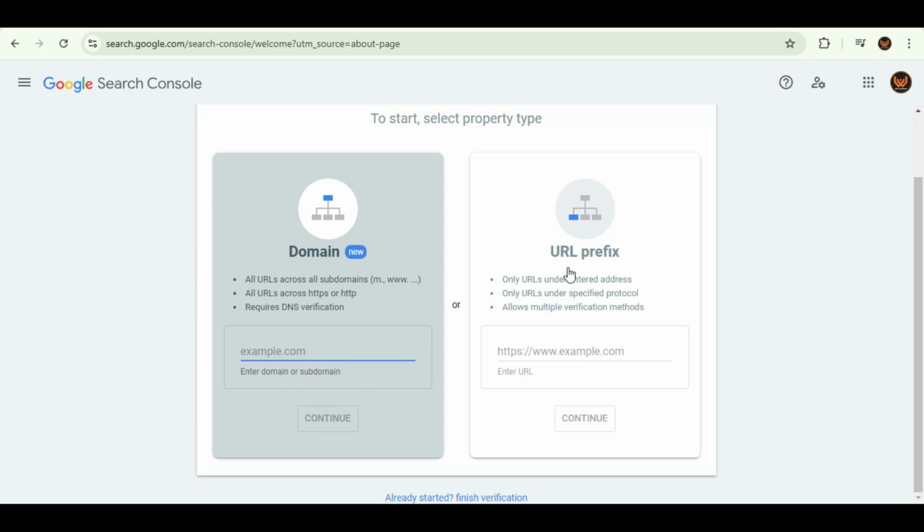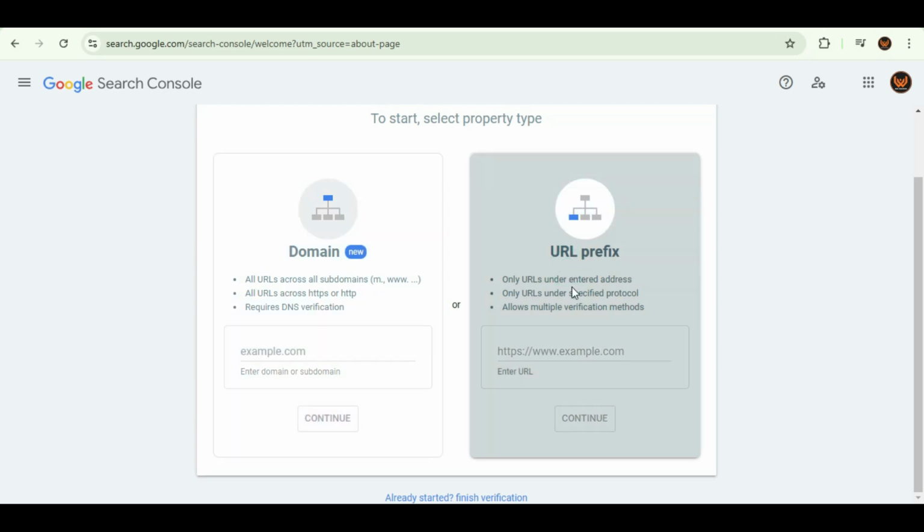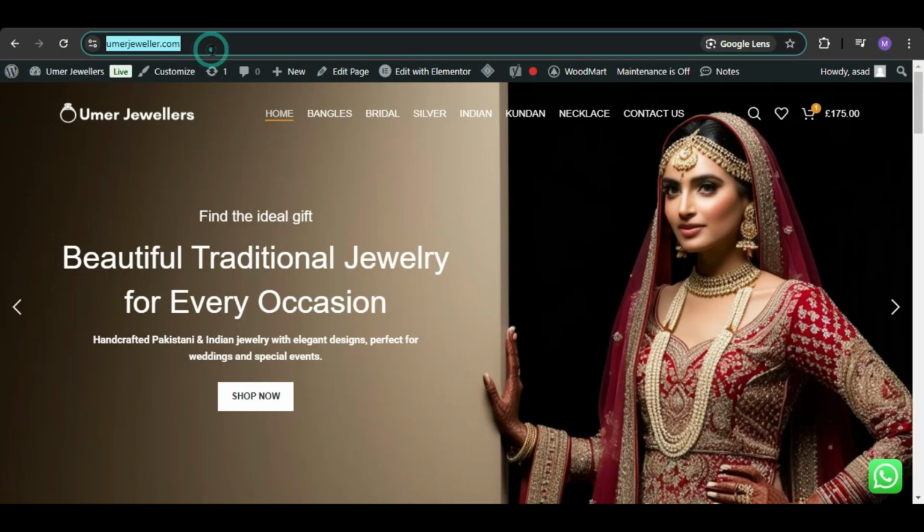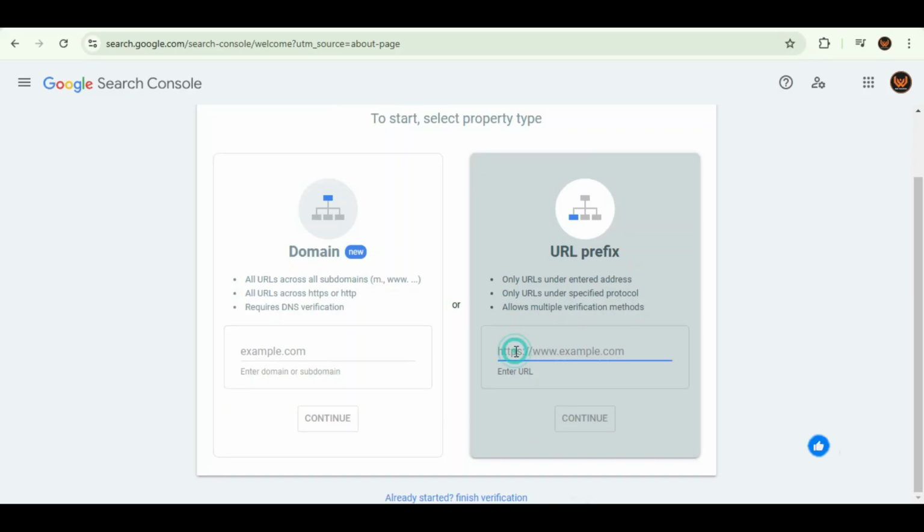Select your prefix. Don't use the domain option as it requires DNS verification. Now you can enter your website URL. Make sure it is a full URL including HTTPS. Now click continue.